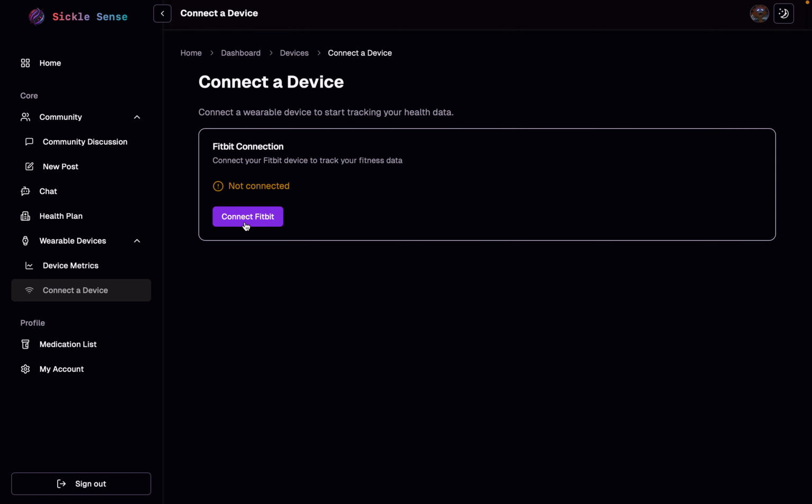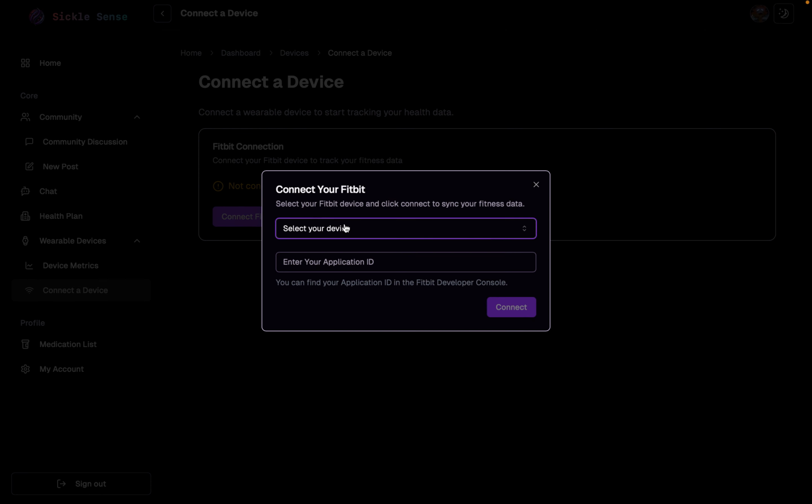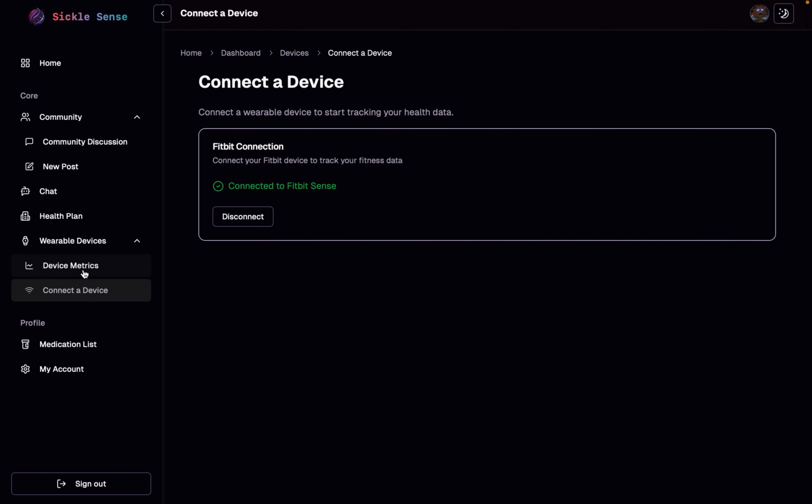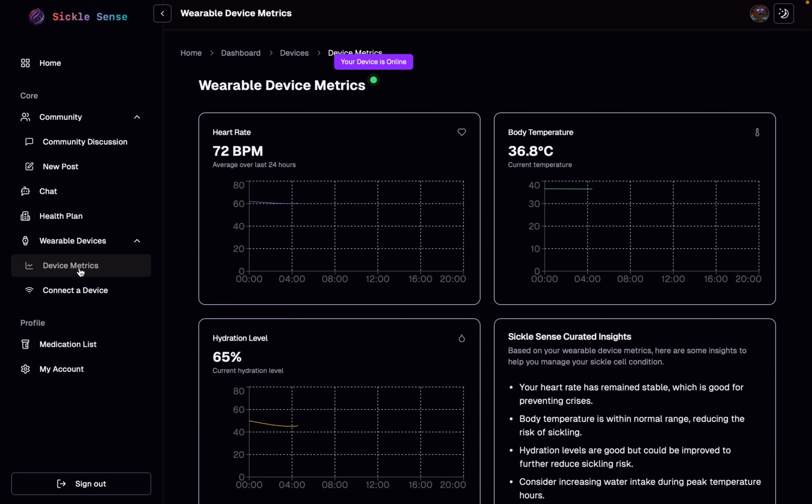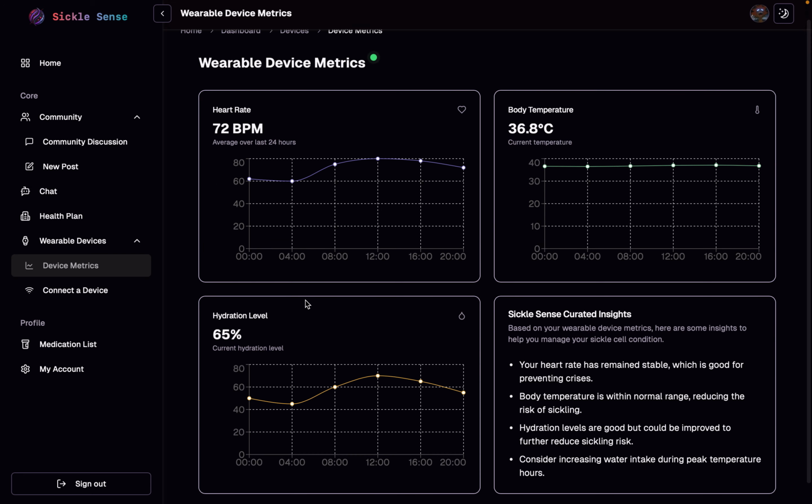Here I can connect to a Fitbit. I can select the Fitbit Sense and then put my application ID. I actually have that. And then, of course, we're able to connect. This is something that really separates Sickle Sense from any other solution I've seen. And then we're able to see the data live in real time from the Fitbit subscription API.